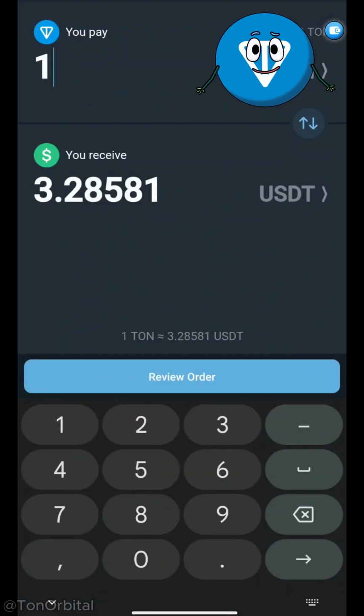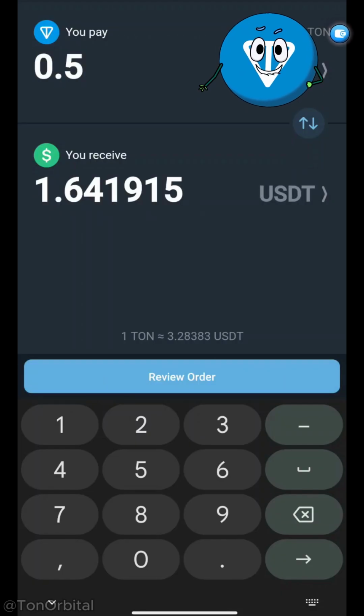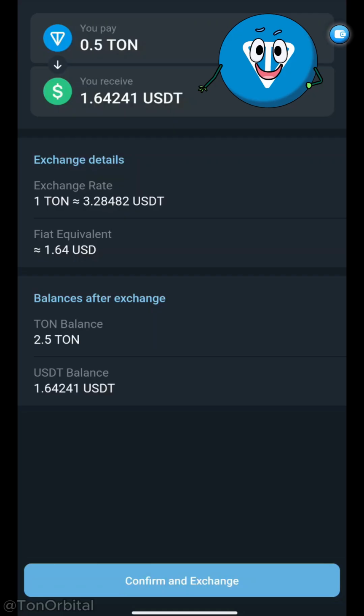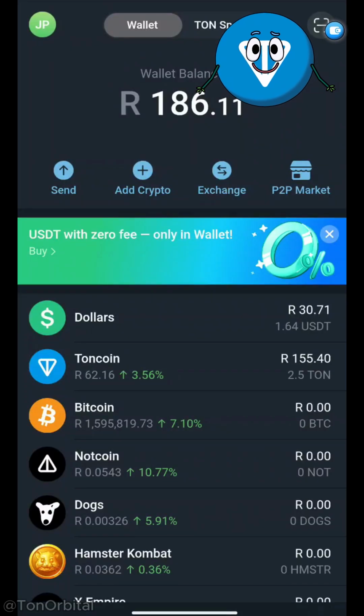In the exchange section, we can swap our TON tokens by simply selecting the tokens and choosing the amount. Here we are swapping TON for USDT. Now we just need to hit the confirm and exchange button, and that's it. The swap is complete. Now, let me demonstrate how sending money is as simple as sending a message in Telegram.